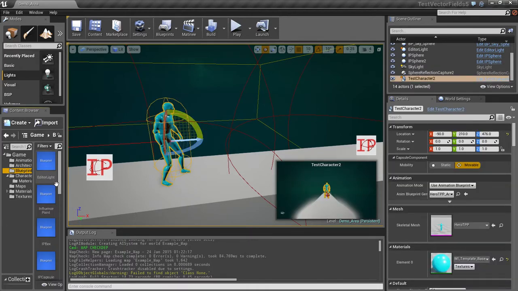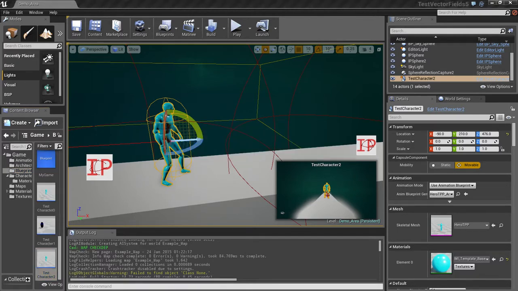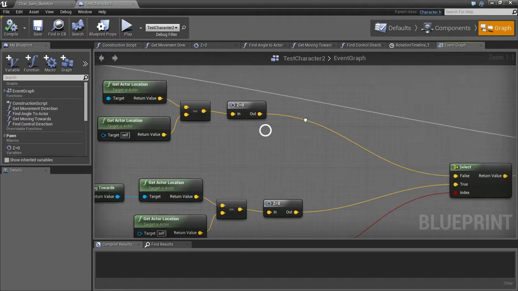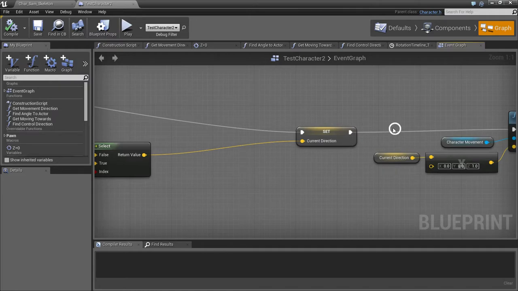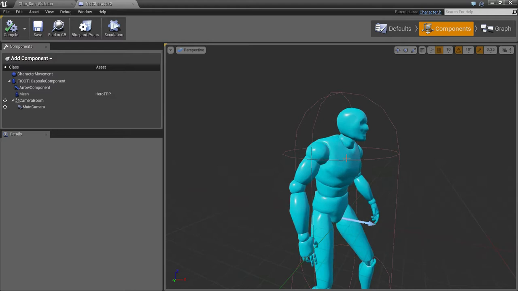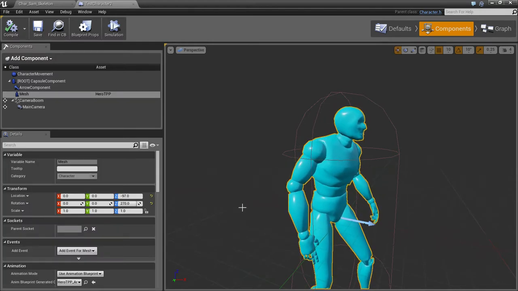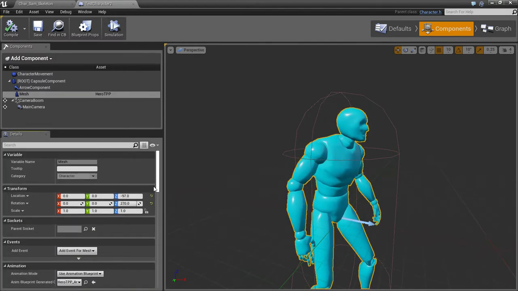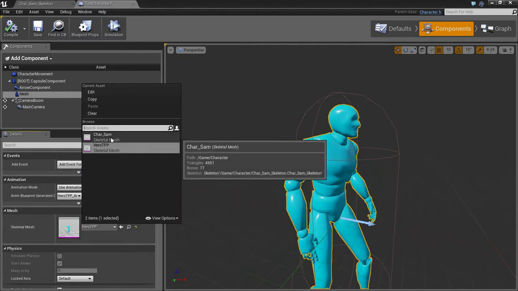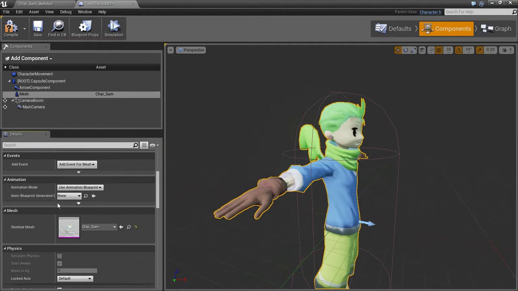Let's take it into the character blueprint to start. Okay. So, here's our character. We're going to swap out this mesh to start with. Let's try doing that.